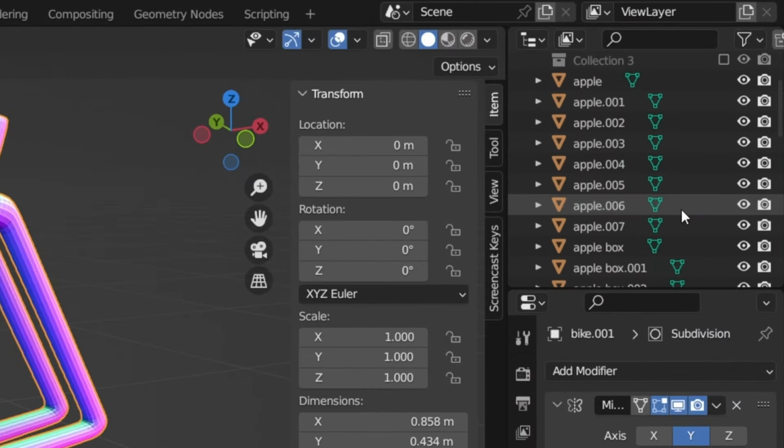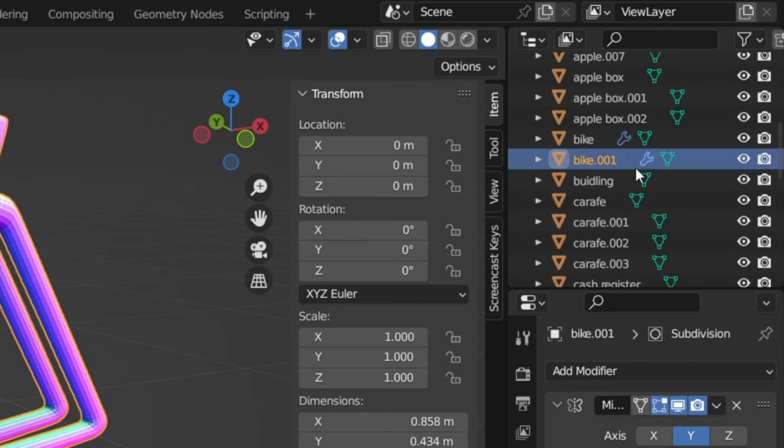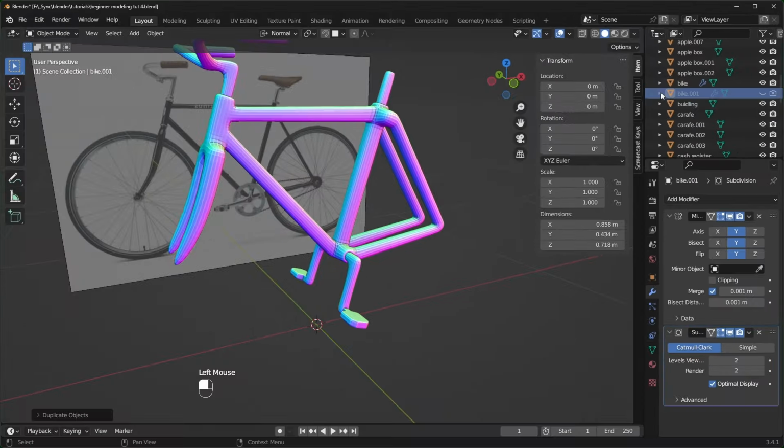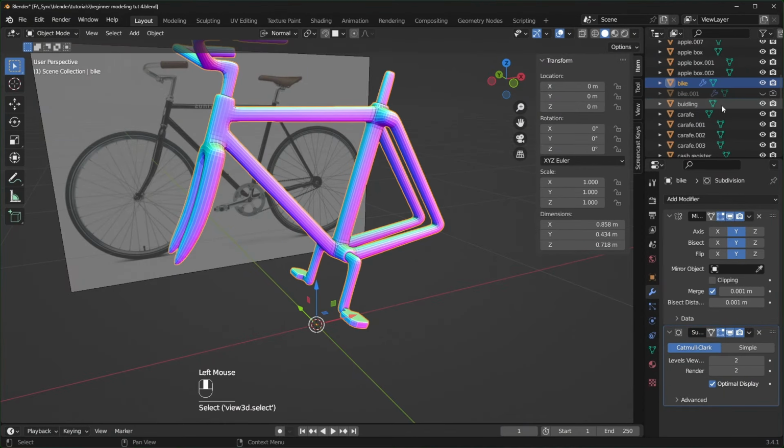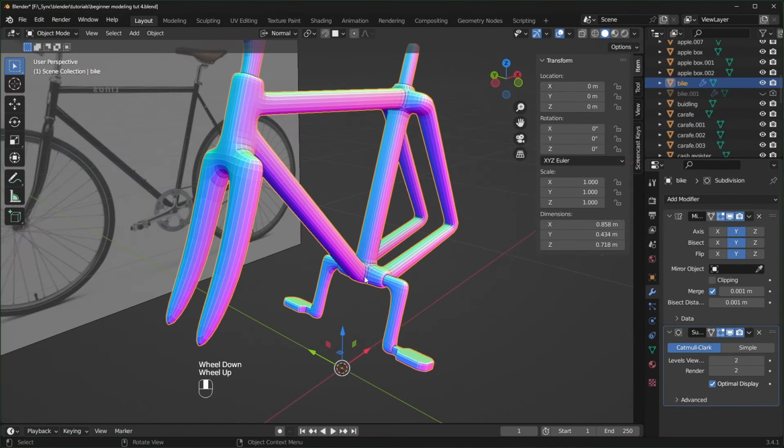We have a lot of things right now, so you can just hover over here and press period, and it will show you what's selected right here. And we can just hide this. So if we mess this up, we can always come back to a previous version of it. I'd like to make it so that the pedals on the other side aren't sticking in the same direction.